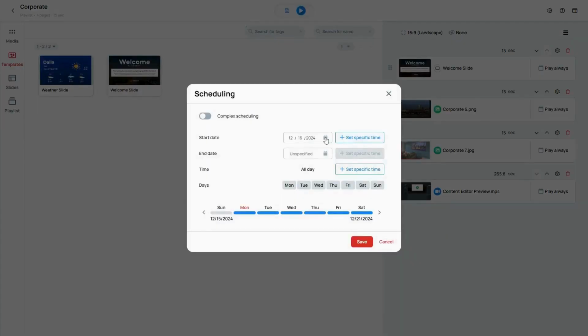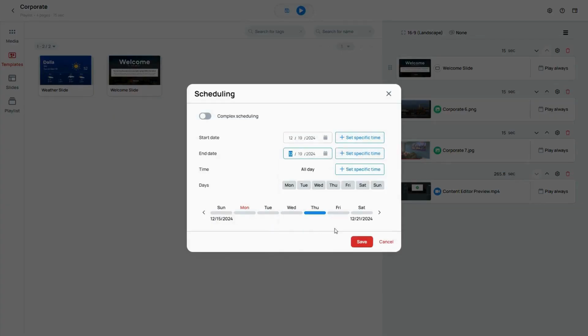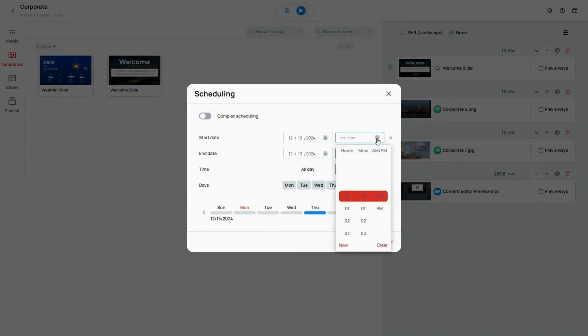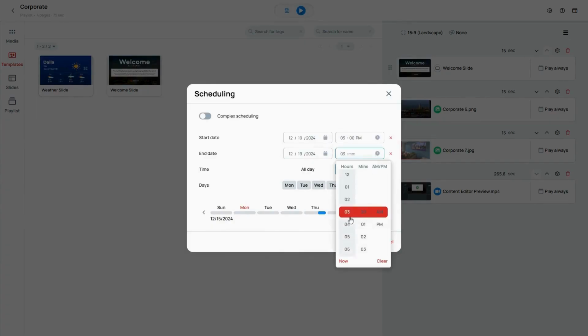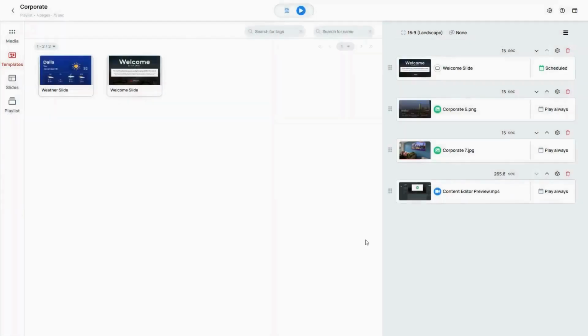In this case, our visitor will be coming on December 19th, so we will need to set this in our start and end dates. After we have done this, we will also need to set a specific time for when our visitor arrives. They will be here from 3 to 4 p.m., so we will set our start time at 3 p.m. and our end time at 4 p.m. We will then press save once complete.